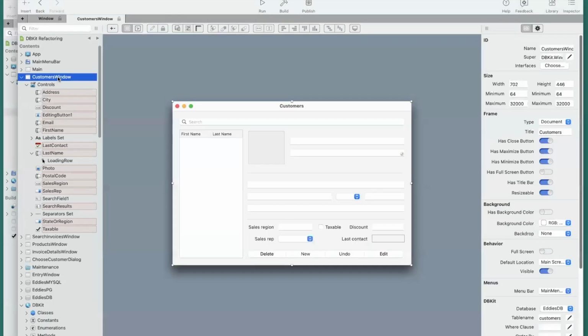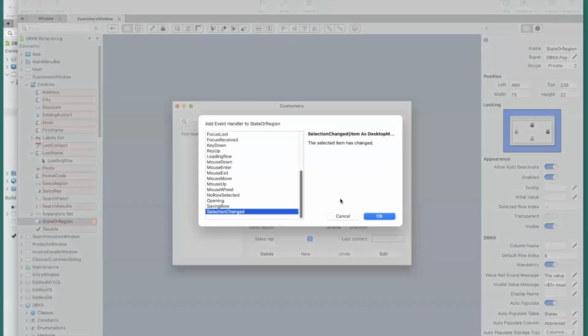Again, there's lots of events. Different controls have different events, like a push button has a pressed event. And whenever you double click on a control, it'll default to selecting the most commonly used event, like selection change. When the user changes their selection in the pop-up menu, that's going to be really common for a pop-up menu. So that's an example.